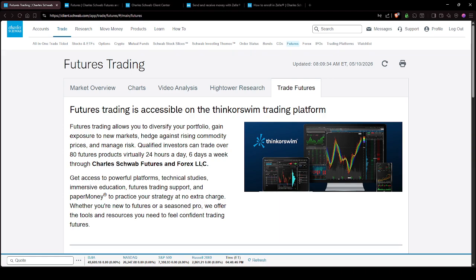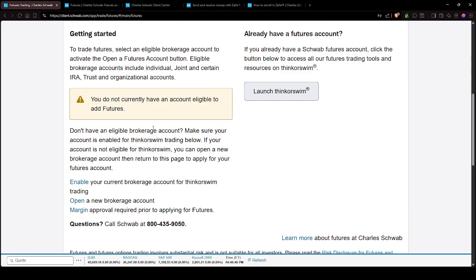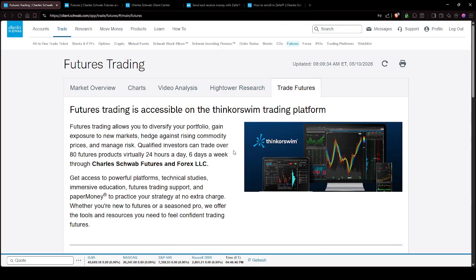First, you need to have a Charles Schwab account set up. If you haven't done that yet, visit the Schwab website and sign up for an account. Make sure to select the appropriate account type for trading futures. Once you have an account, log into your Schwab platform.